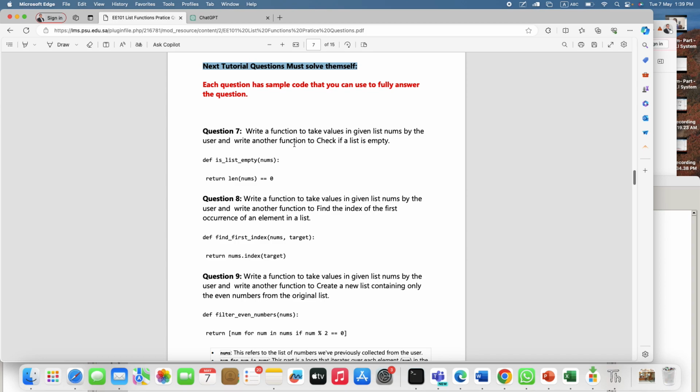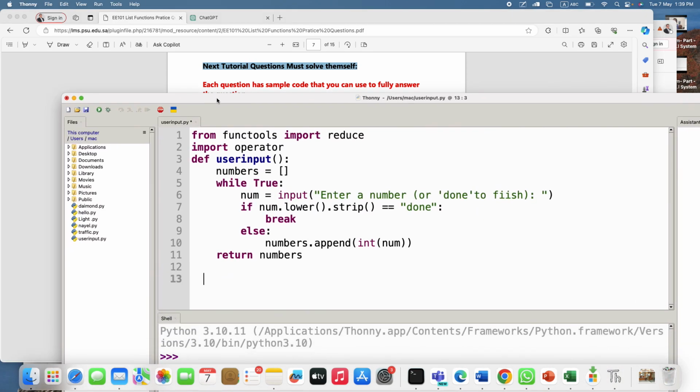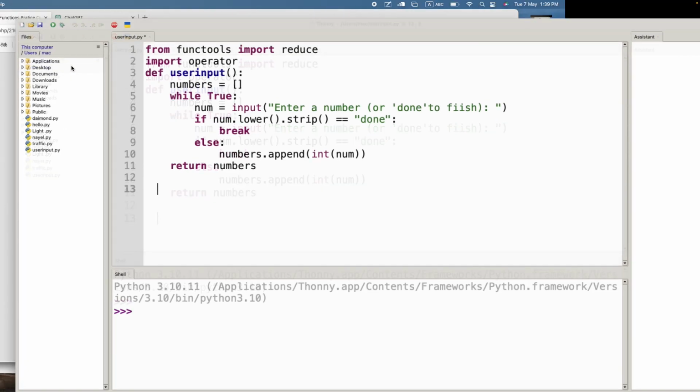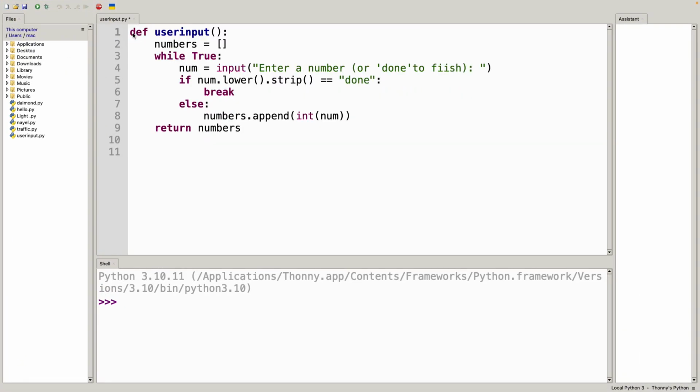Now, write a function to take a value in a given list nums by the user, and write another function to basically check if the list is empty or not. Now that requires you first to write a function that actually takes the values from the user. So I have already written a function that takes the values from the user. So I'm going to get rid of this code, it's not needed.